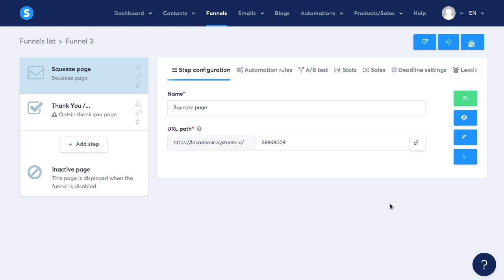In this case, if someone promotes my squeeze page and that person manages to get leads to opt in, then their affiliate ID will be associated with those leads. And if they purchase an offer, then that affiliate who promoted my squeeze page will earn a commission.